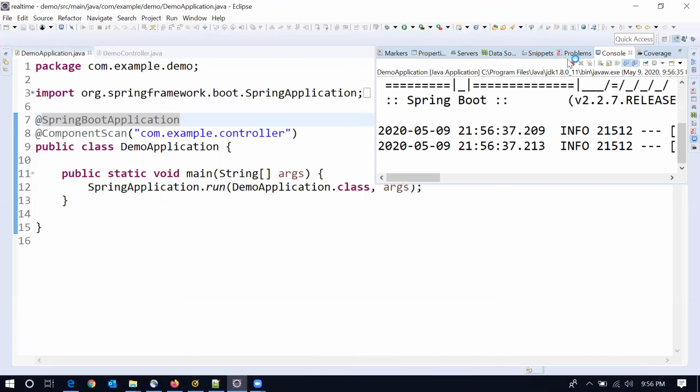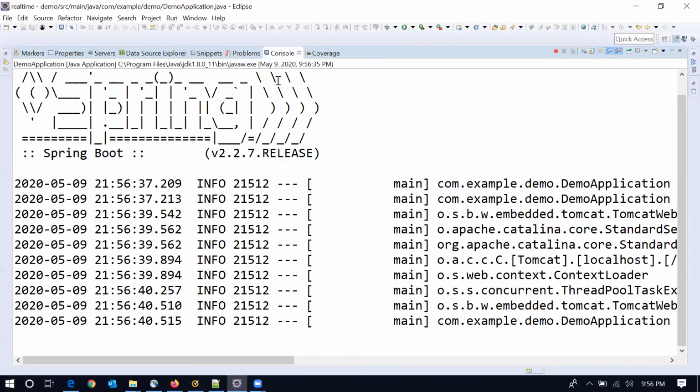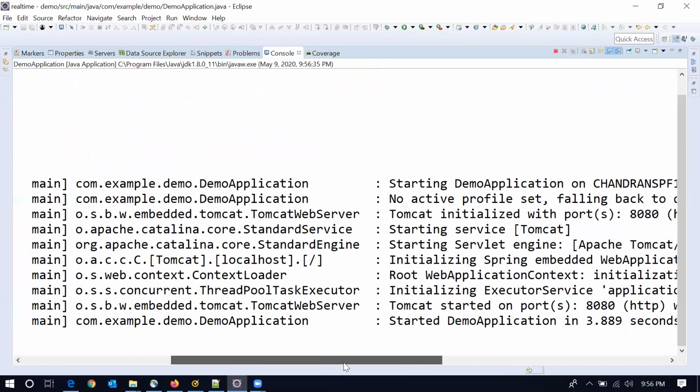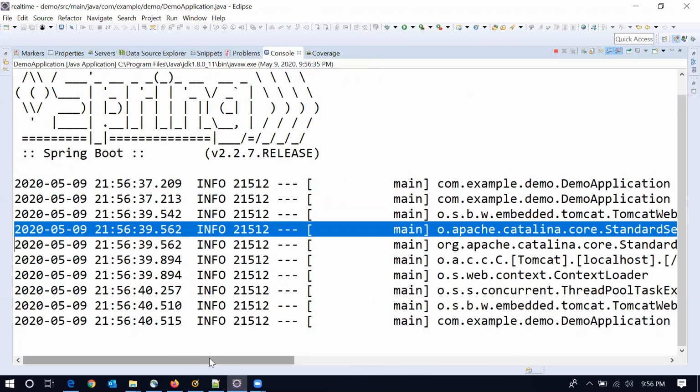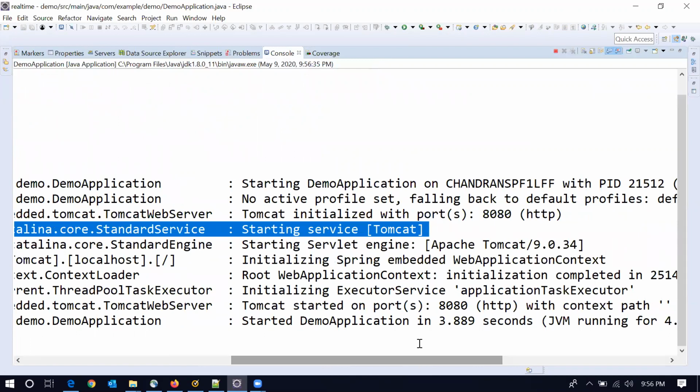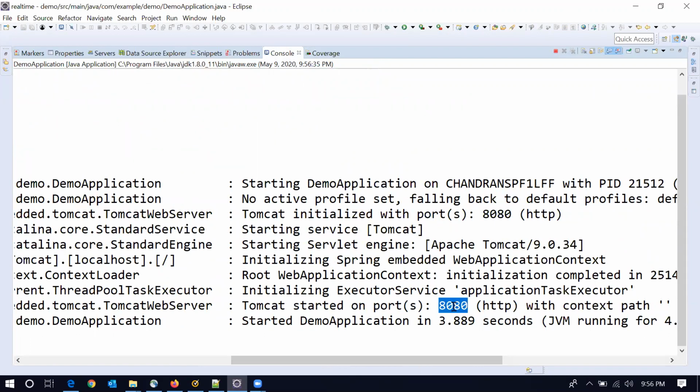It is as simple as this. No need to install Tomcat again, no need to go to the bin folder and start everything. So directly, if you see here, the server has been started. There is an inbuilt Tomcat, and it is started on the default port number 8080. Now the server has been started.